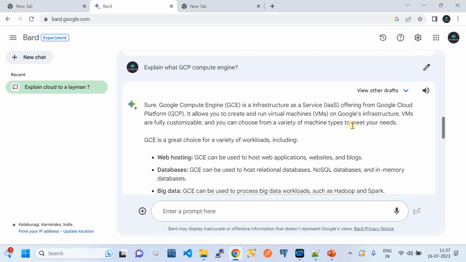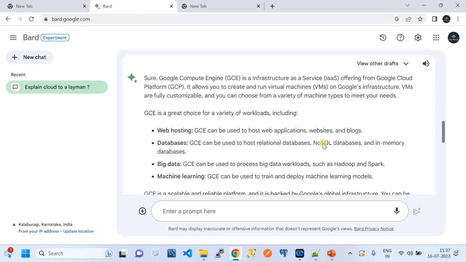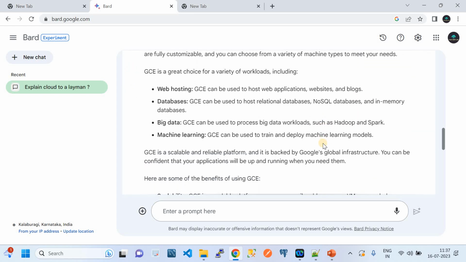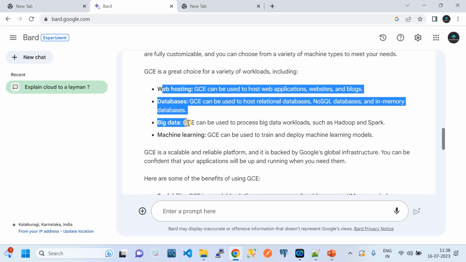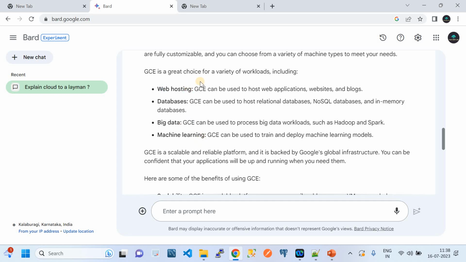VMs are fully customizable, and you can choose a variety. So basically, the answer it is producing looks to the point. GCE is great for a variety of workloads. You can use it for web hosting, database hosting, big data. So a variety of workloads, in the sense it could be used for these kinds of tasks.